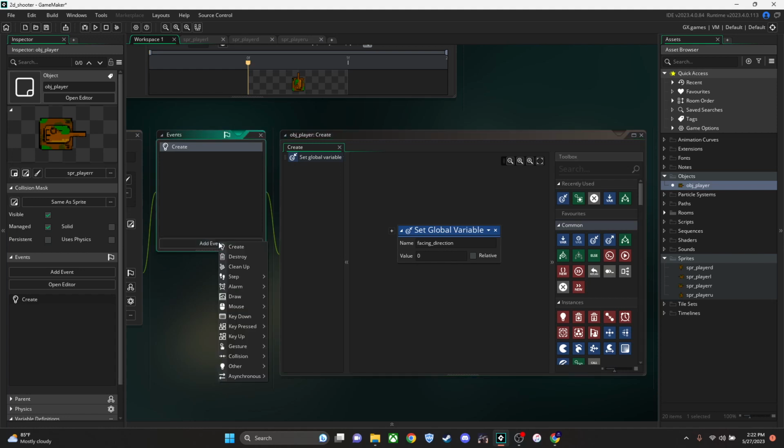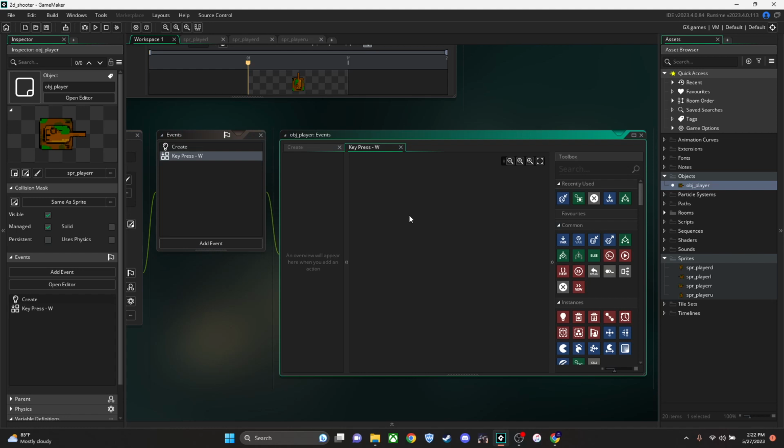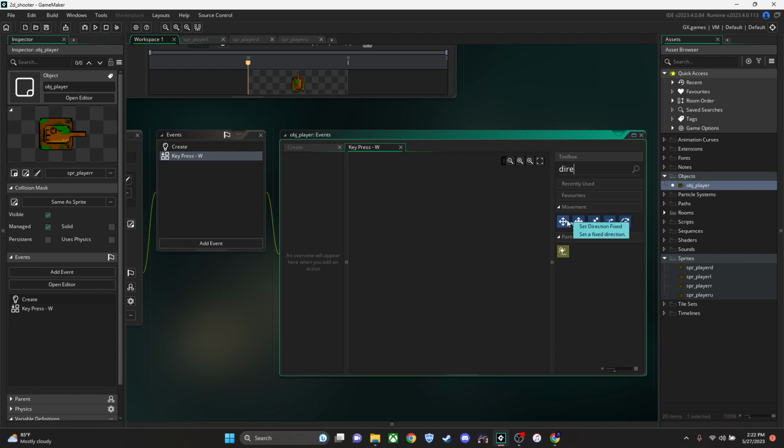So we'll go add event, key pressed, and then we'll use the WASD. So let's start with W. Keypad, I'm sorry, letters, W. So when the key is pressed, we want to move up. So let's go to direction. So set direction fixed. So we're going to select up since we're hitting W.